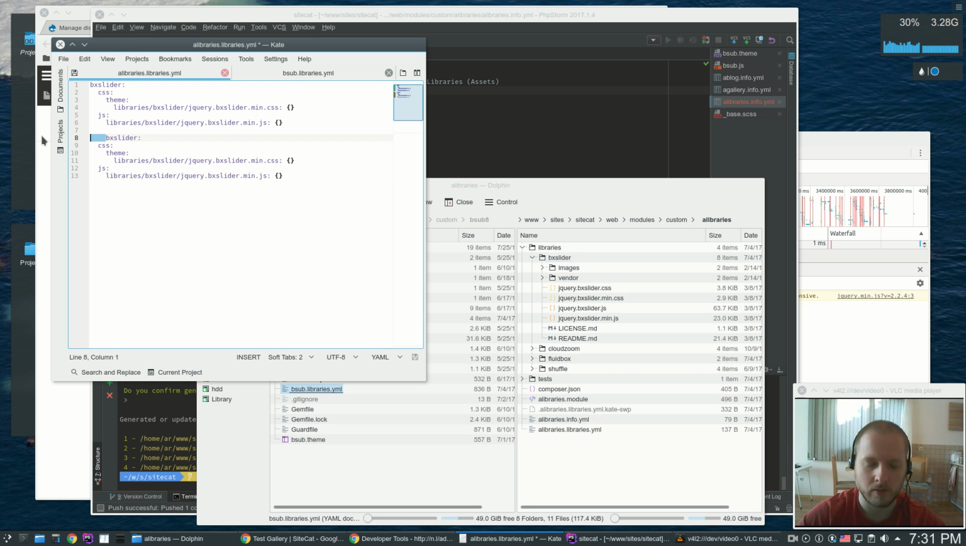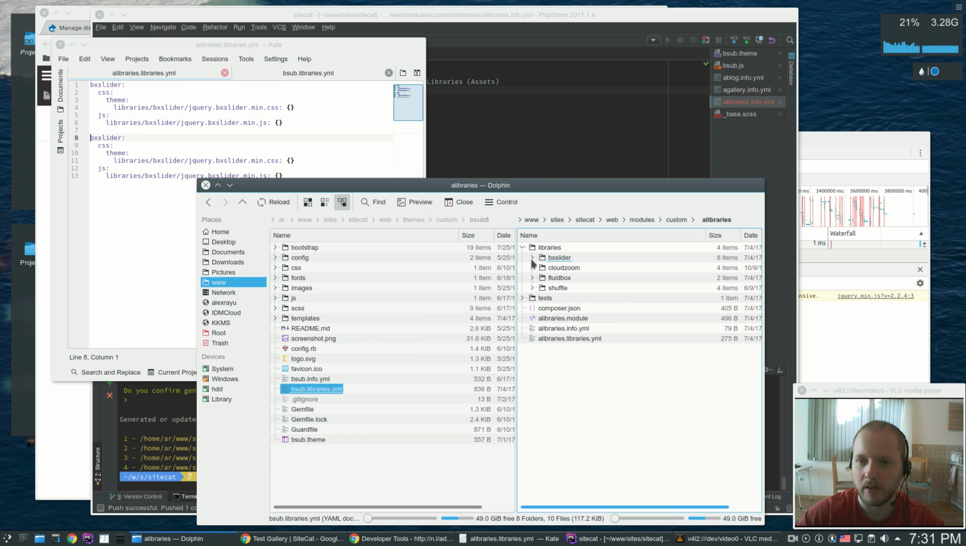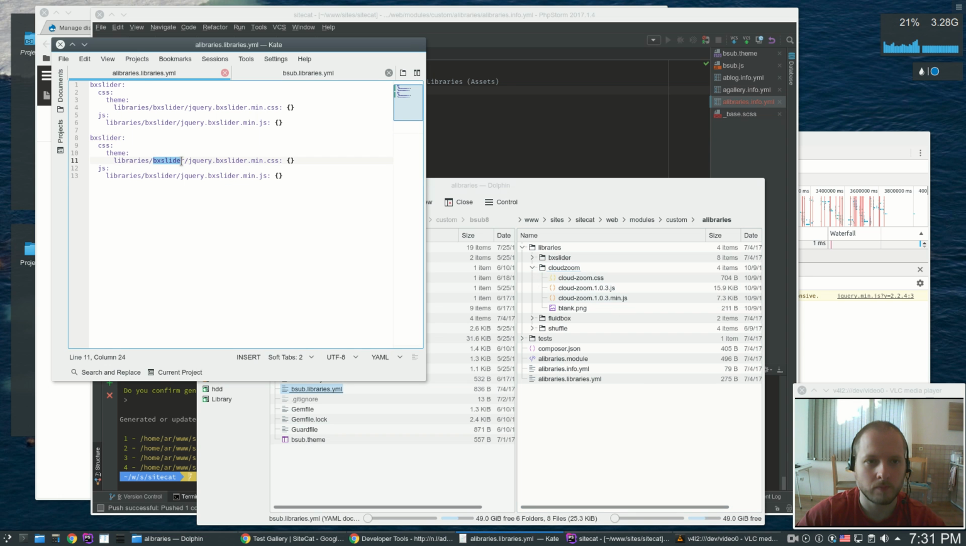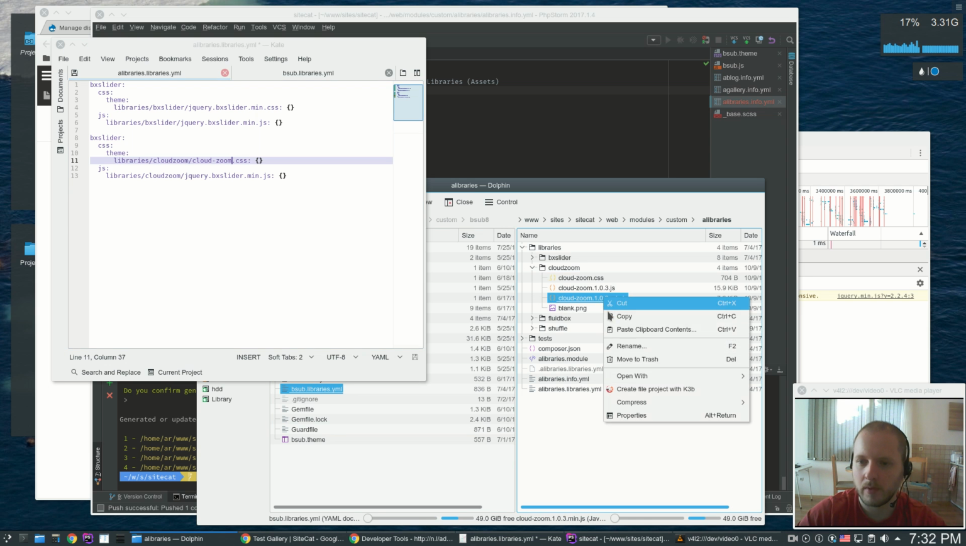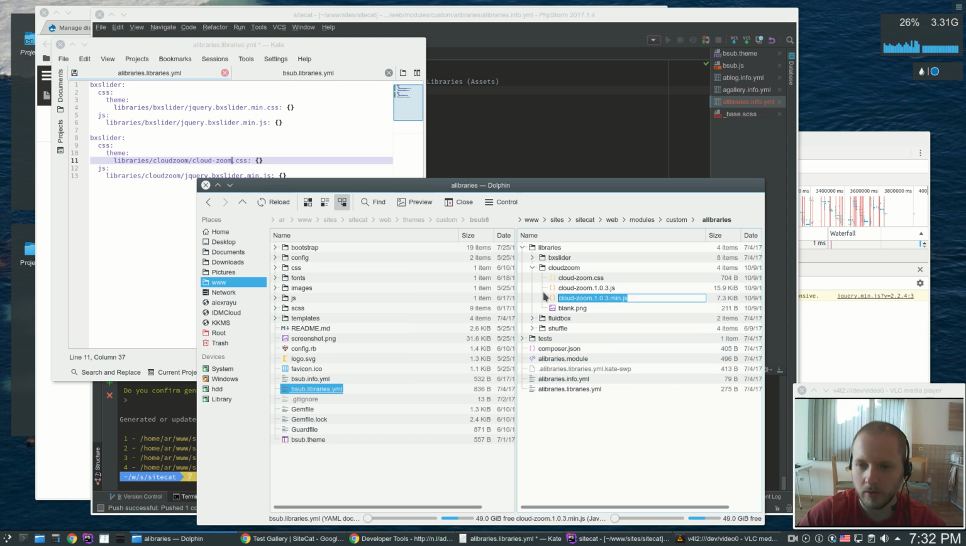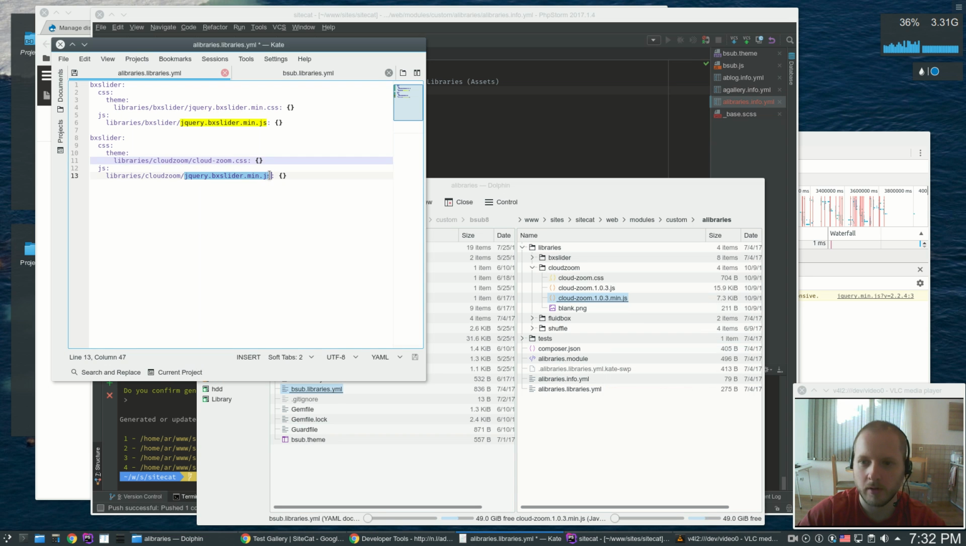Oh, Kate, you indent things wonderfully. bx slider, cloud zoom. Ooh, that's complex. Libraries, cloud zoom. And cloud zoom and cloud zoom CSS. And there it would be. This is beautiful, a beautiful name with dots and zeros and stuff like that. I always wanted a name like that. Alright, so that's cloud zoom.